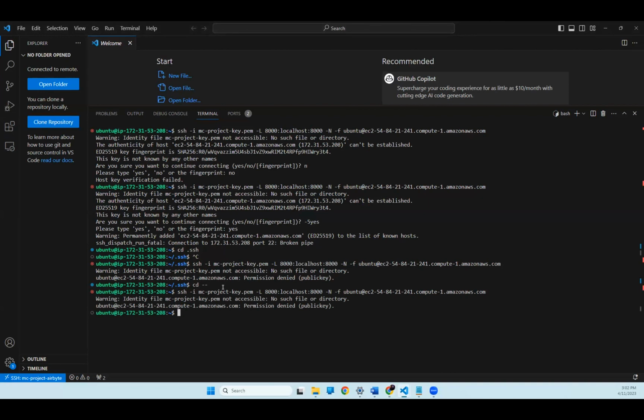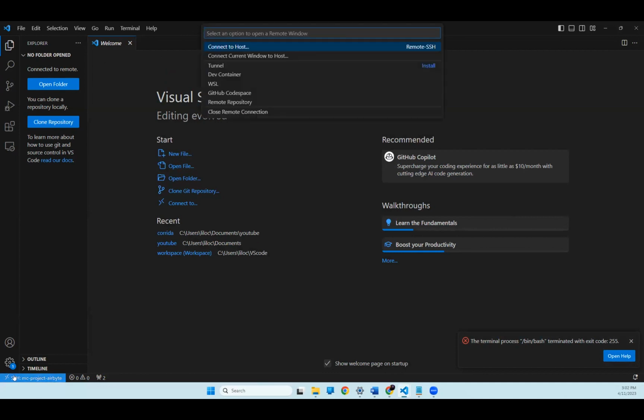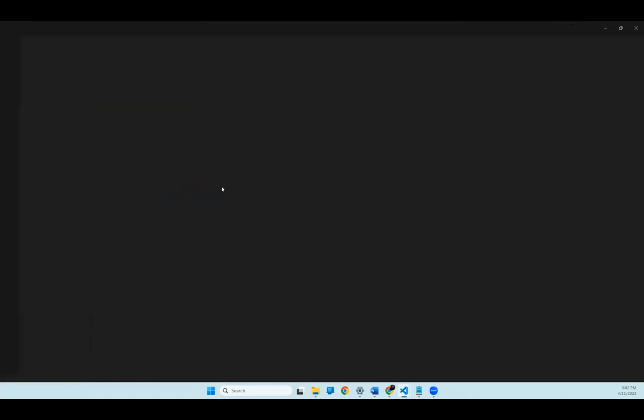Oh, but this is Ubuntu. You have to exit. You haven't got out of your EC2 instance. Oh, really? Yeah. What you need to do is close remote. How will you get to close remote? There's a blue button on the very bottom, and then there is a close remote option at the very bottom. This one? Yeah, this one.